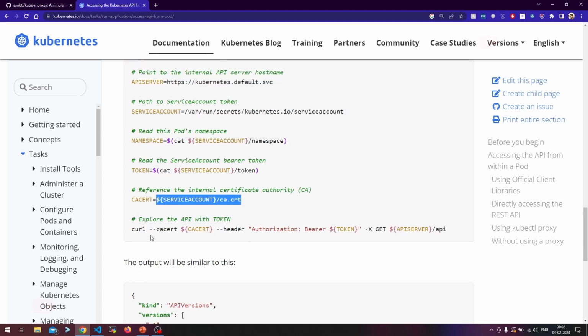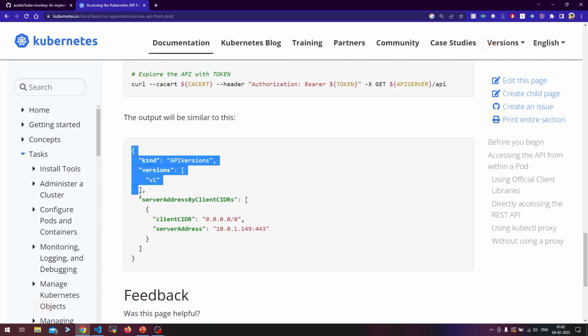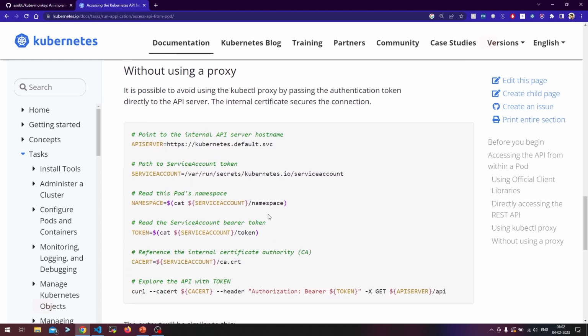In order to make an API call through curl, you need to pass the certificate information, and in the authorization header, we need to pass the bearer token. That token is also mounted into the pod that you want to make the call from. Here kube-monkey is the pod that we are going to deploy. That pod will get a token, and using that token, it will make an API call. Here we are making a GET API call to the /api endpoint, and this is the response we are going to get. So this is the only required information to get started.